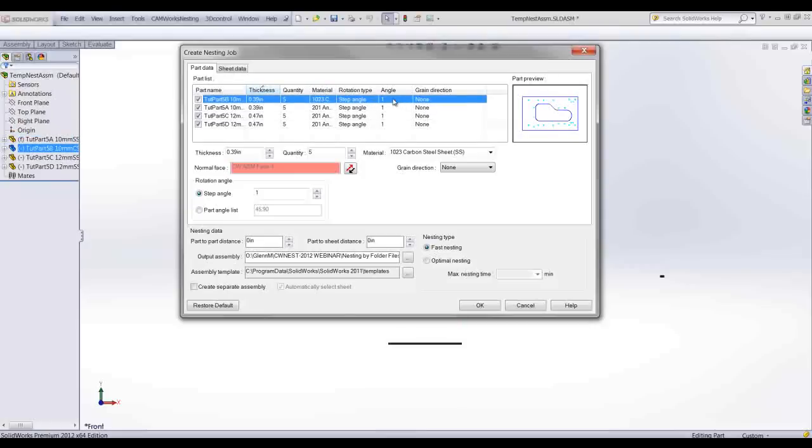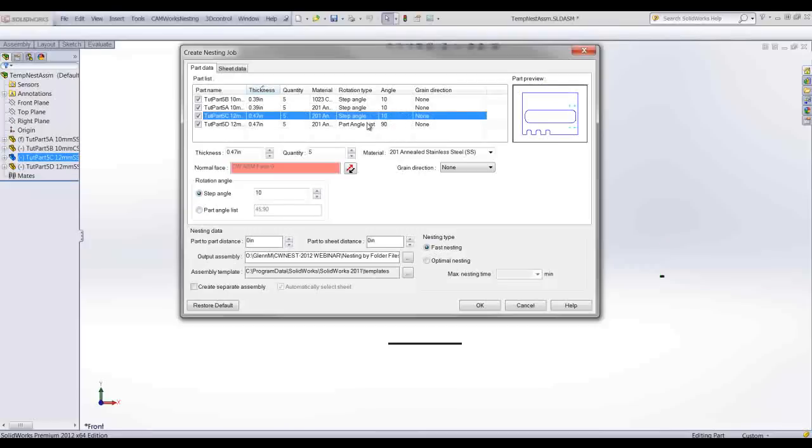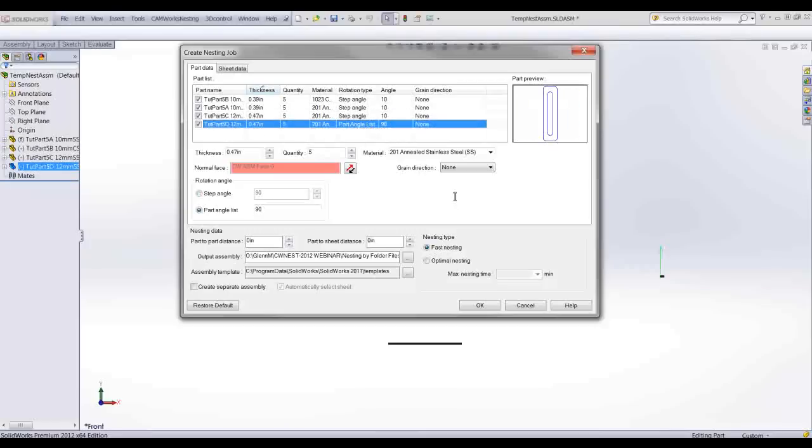I can also change the step angle for each of the parts. In this case, I'll specify 10 degrees for each of the parts except for the last part in the list. For the last part listed, I'll change to part angle and specify a discrete angle of 90 degrees. This means that the last part listed will be nested only at a 90-degree orientation and won't be rotated.